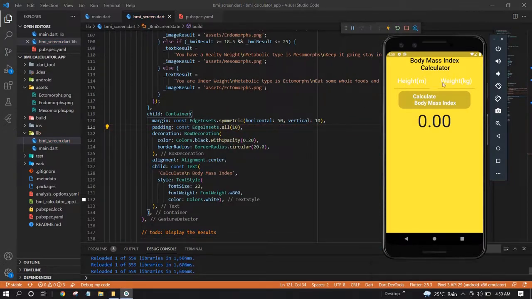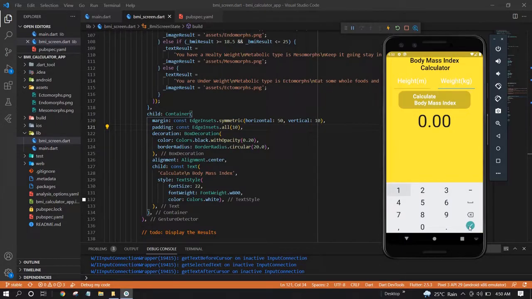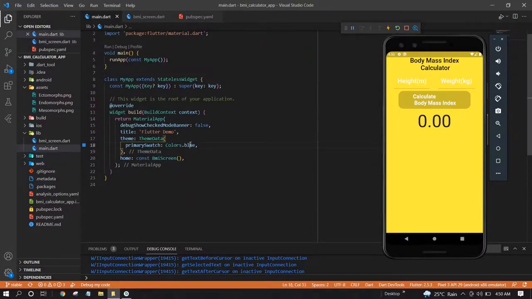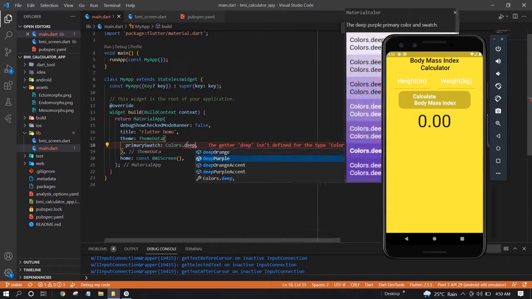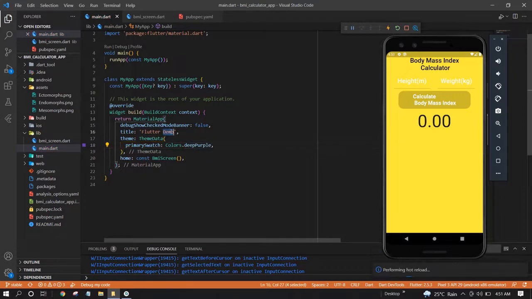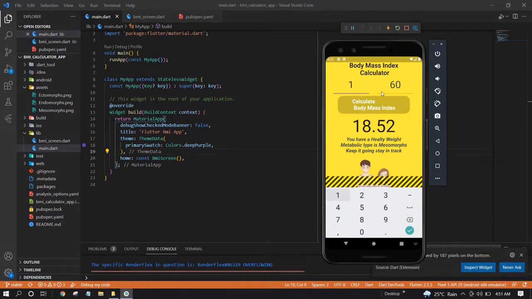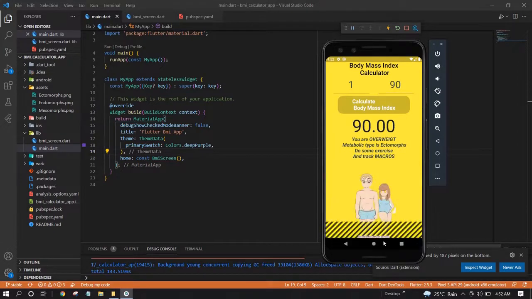Another thing I want to change is that I don't like this blue gray color, so we can head back to the main dot and make the primary color deep purple, or else we can change it in the BMI screen as well. Okay, now let's check whether this application fulfills all the three conditions. If the person is 1.8 and the weight is somewhere around 60 kilograms, let's check the state. Yes, the person is healthy weight. If the person is 1 meter and somewhere around 90, let's check. Yes, the person is overweight.